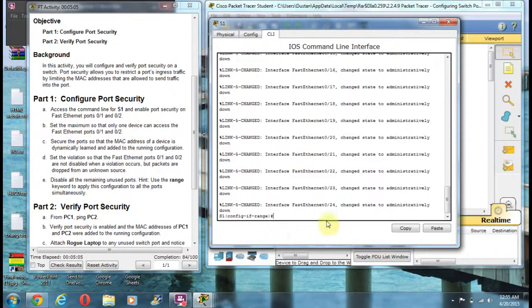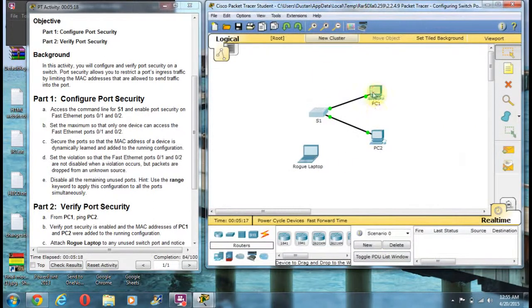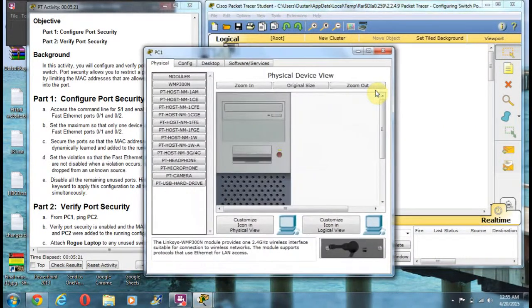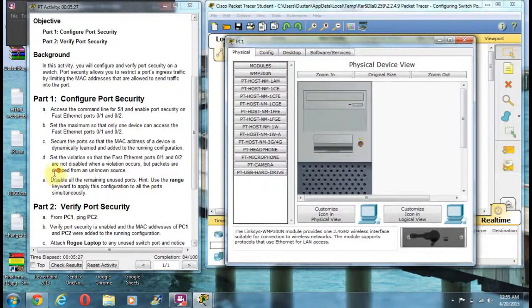Now that we're done with this, you can see we're already at 84% completion. This whole part takes up a lot of this assignment, but there's still a lot to do. Now we can get out of our switch and go to PC1, and follow the first step of Part 2.